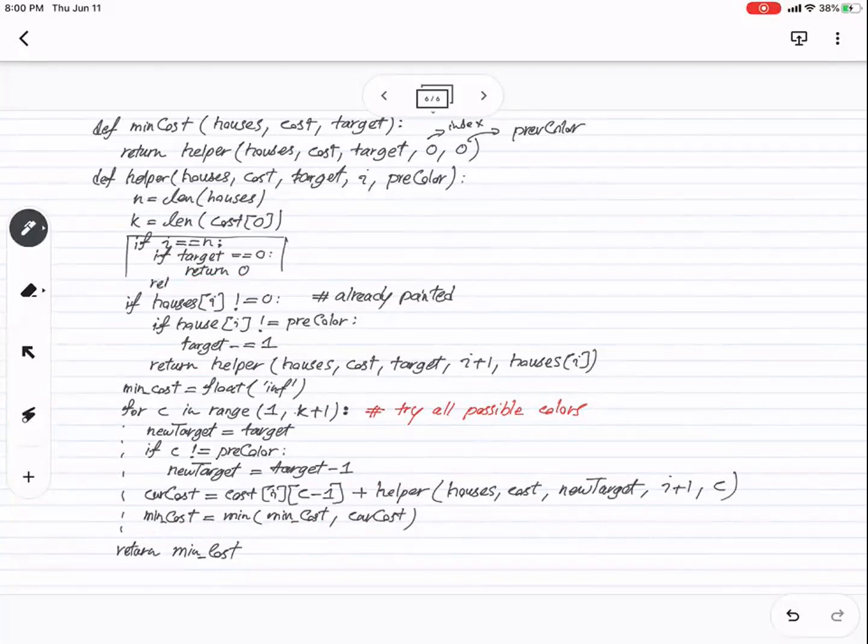So if target is 0, I will return 0. Else I will return float infinity, because it is a failure, right? For a failure, we put a cost of infinity, and in the minimum operation, it will be omitted. It will be deleted. Any other combination will be the winner in this minimum operation. And this is our base case.